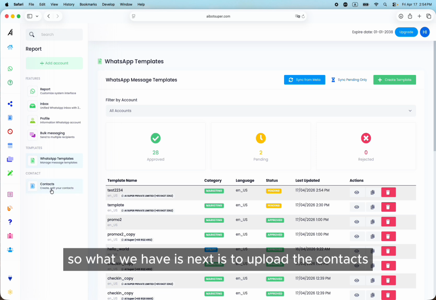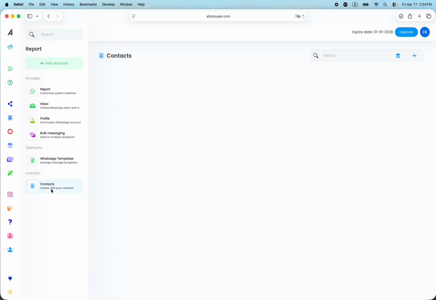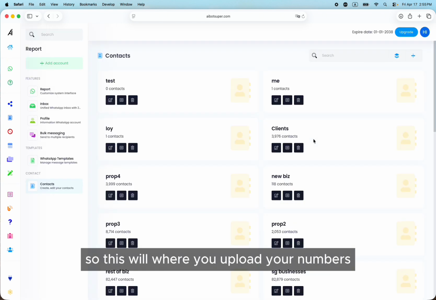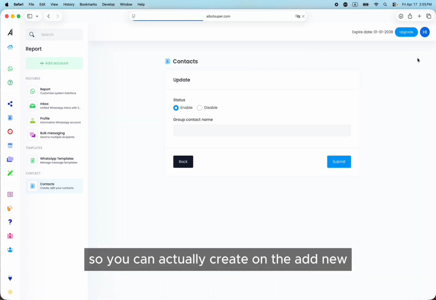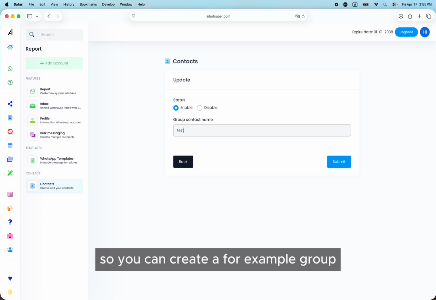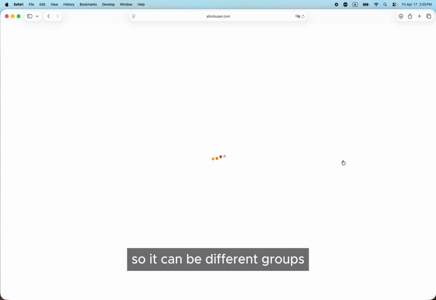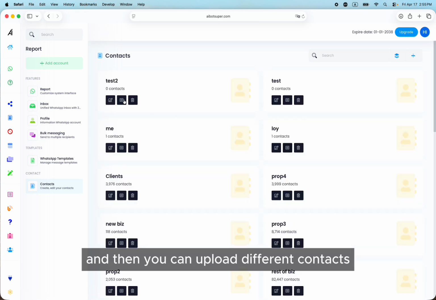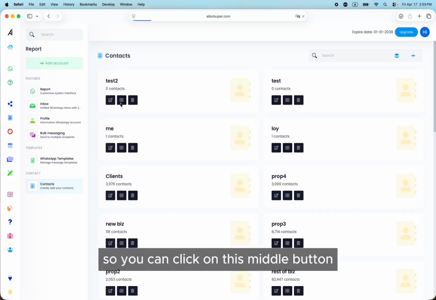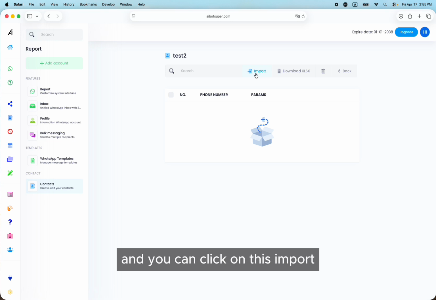So what we have next is to upload the contacts. So this is where you upload your numbers where you want to blast to. So you can actually click on add new. So you can create, for example, a group. So it can be different groups like different project names, and then you can upload different contacts. So you can click on this middle button and you can click on this import.